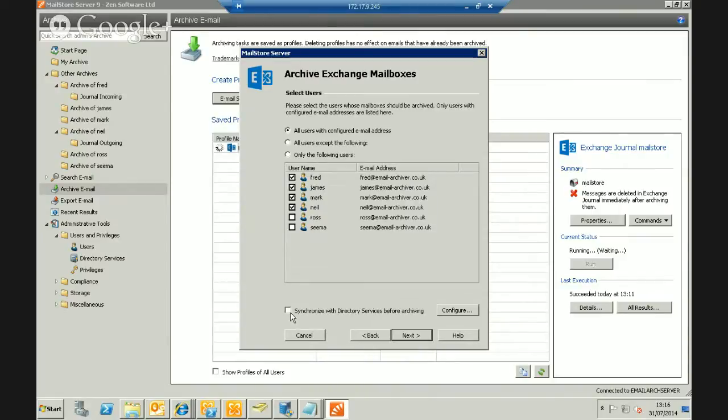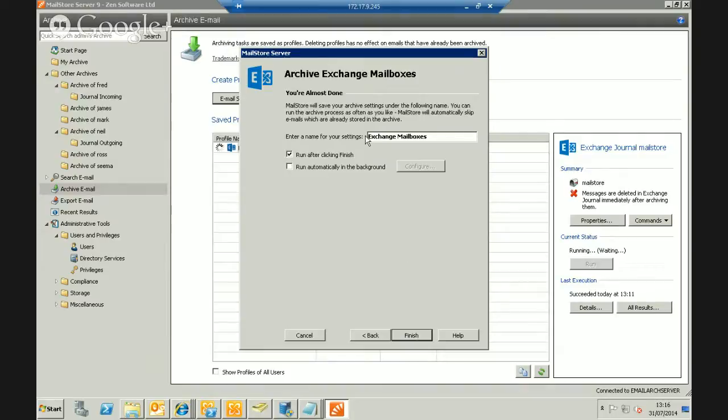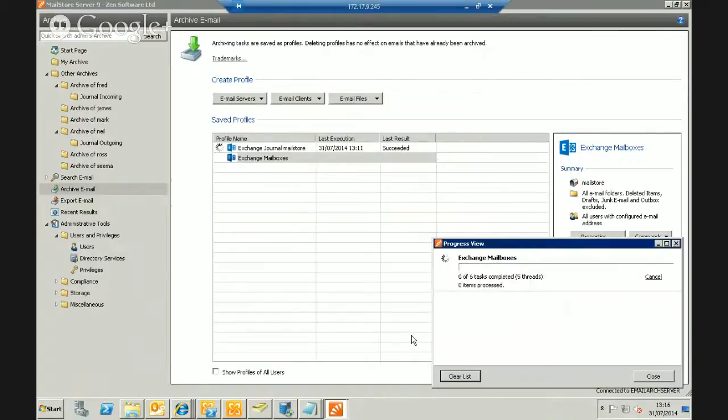There's that option again to synchronize the Active Directory services. There's no harm in kicking that off every time this job runs as well. The more the merrier, just to be doubly sure that there aren't any missed users. There's the name of the job. I'm going to run it manually as soon as the job finishes, and obviously I can tick the option to run it in the background as well. So we'll just run it manually once.